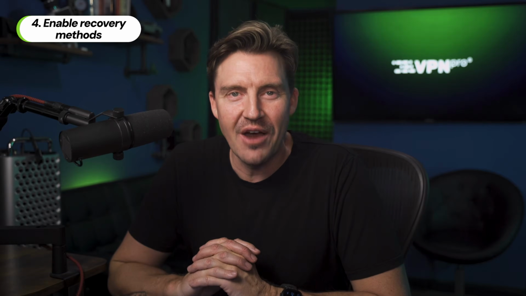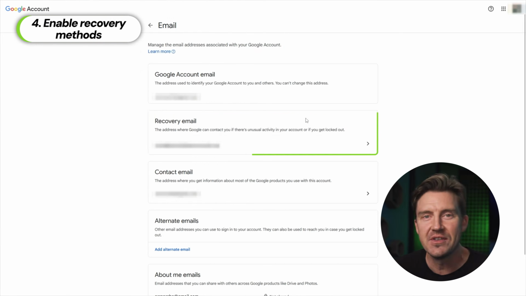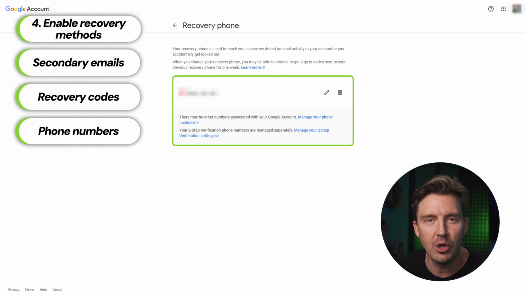Fourthly, enable recovery methods if possible. Even with passkeys, you need to have backup recovery such as secondary emails, recovery codes, or phone numbers to lean back on in case of emergency.